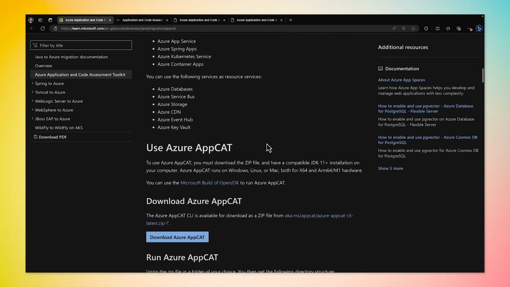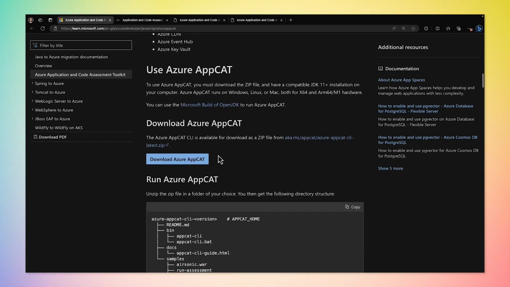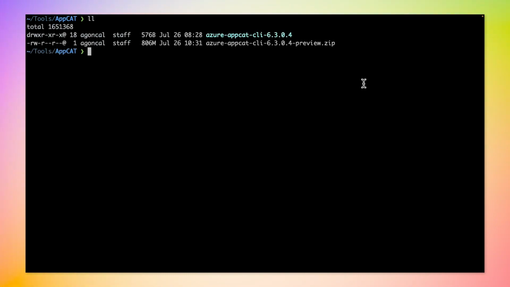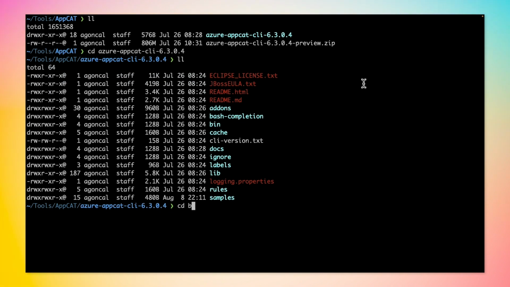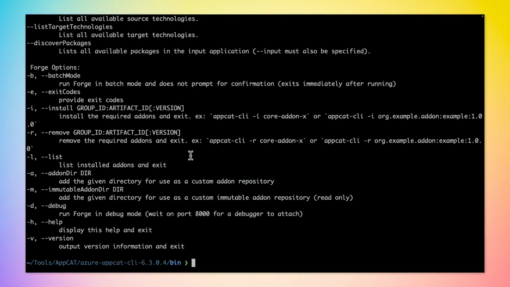To use it, you need to have Java 11 or Java 17 installed. Download the zip file, save it on your local drive, and unzip it. Open a terminal and go to the app-cat directory. Go to the bin directory, where you can execute the CLI depending on your operating system. If you want to see the CLI up and running, go to the sample directory.